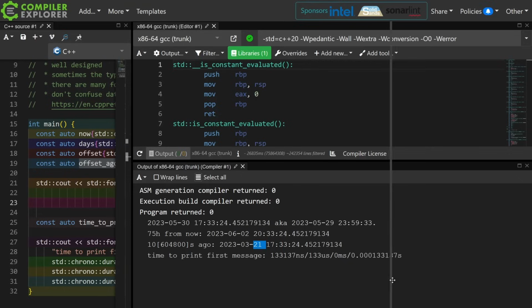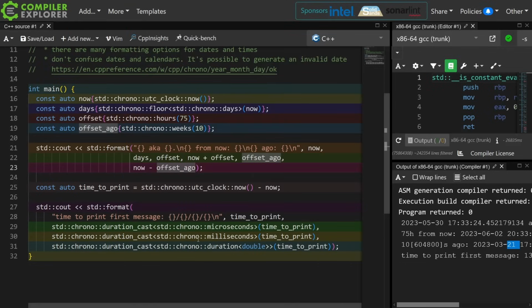And then through this, I have measured how long it actually took to do this print by taking the current clock and subtracting the previous clock from it. And now I have a duration. And you will see here that I can do a duration cast. So I've got the complete duration, which is going to print in nanoseconds. We'll see that in a moment.